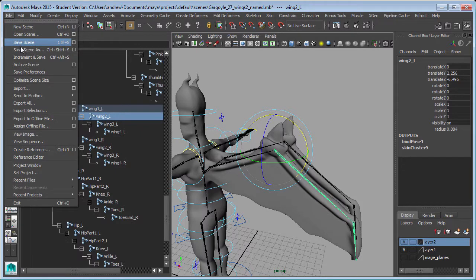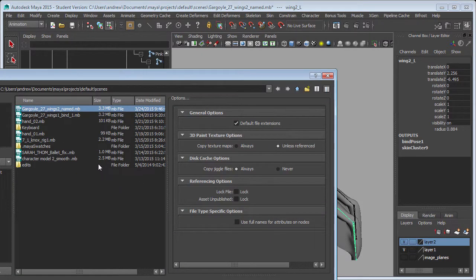This is a good time to save. Call this 3 and fine.